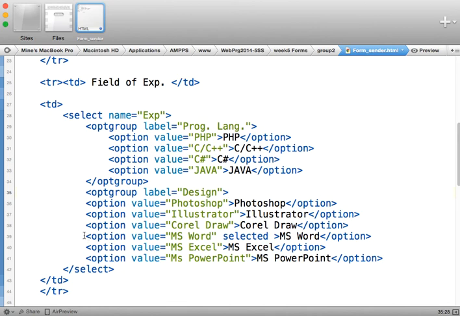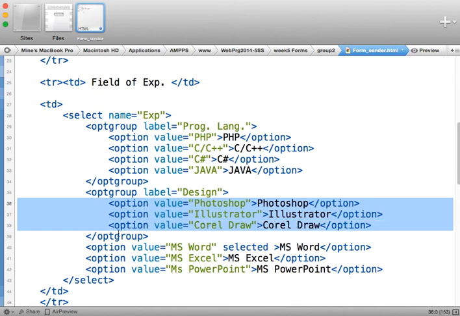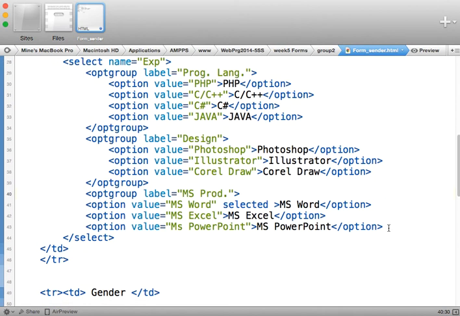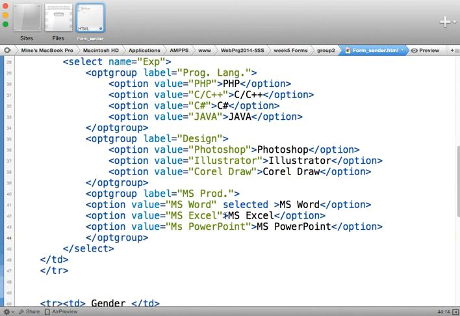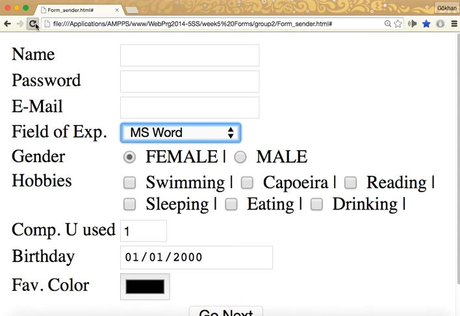Okay. And I'm just going to write in here option group. I'm just going to push it in. Then I'm going to write in here that option group, label MS products. Okay. And then I'm coming down below in here, option group, and let me just select them and push them. So I save it.